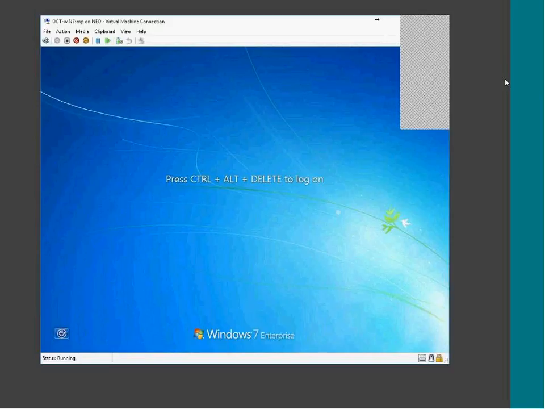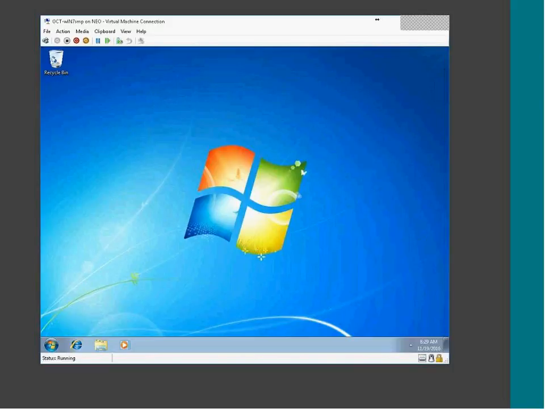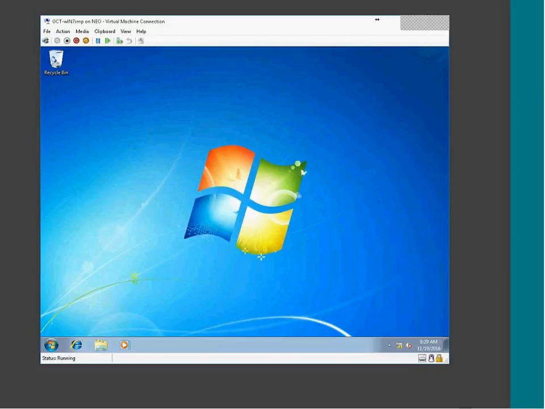If I try to log in, I can log in here to see whether the account is accepted or not. Now the machine has been installed, right?